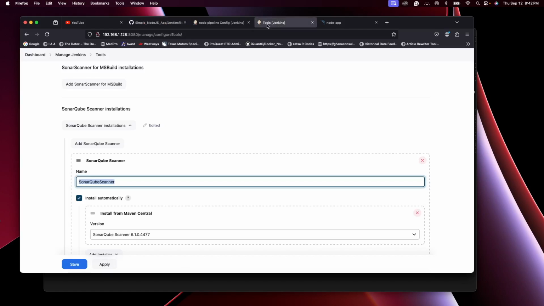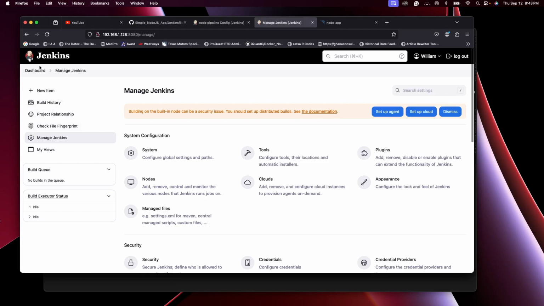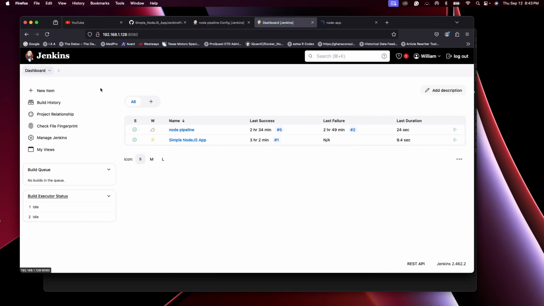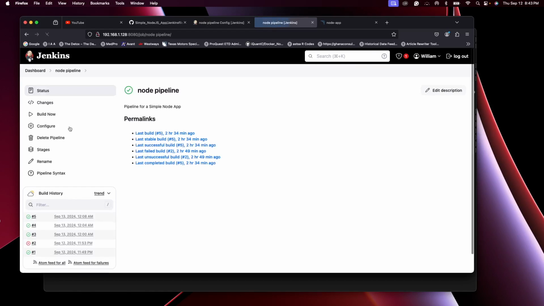Let's try our build job again and see. Go to the dashboard. So project. Build now.